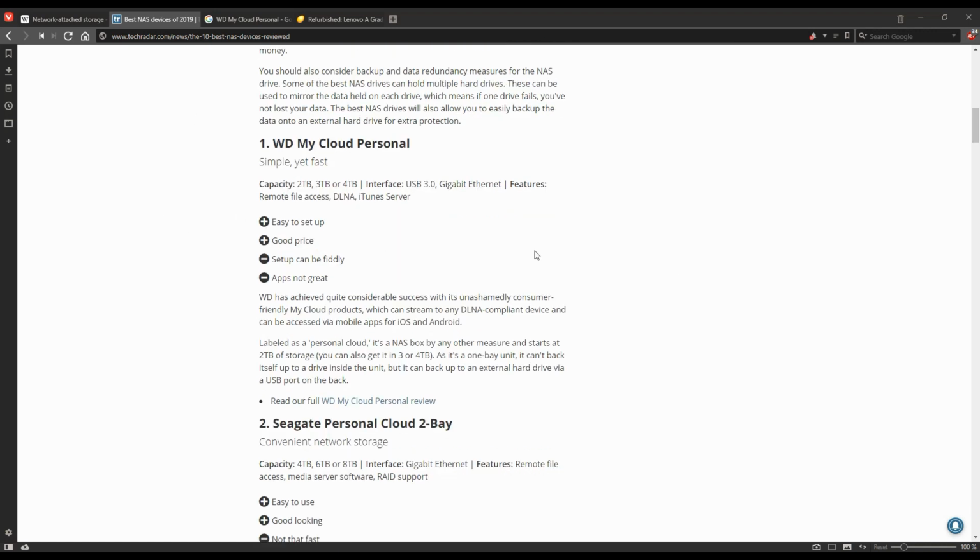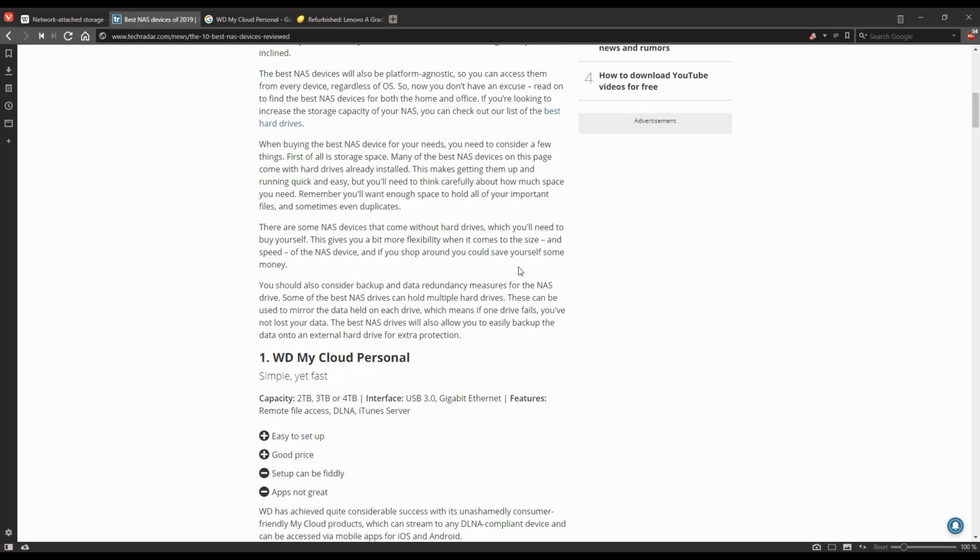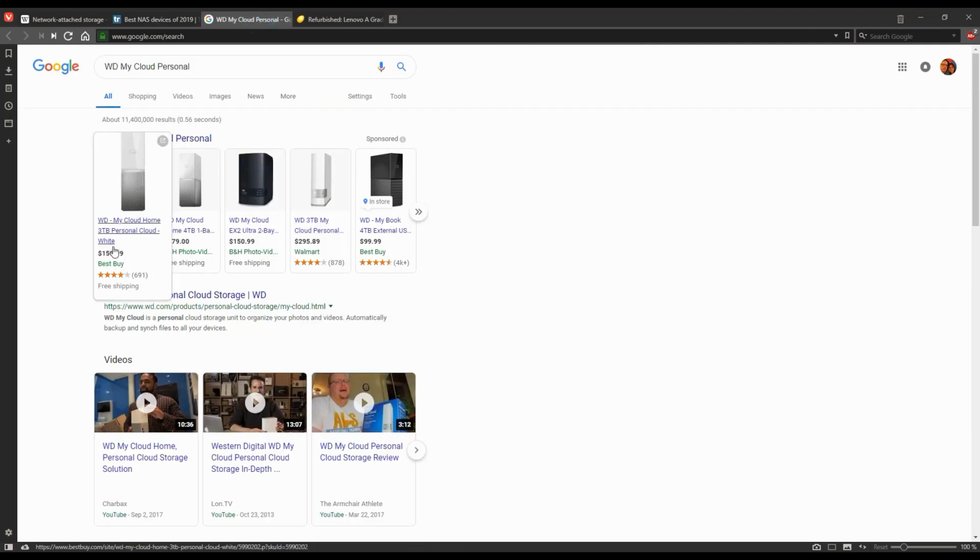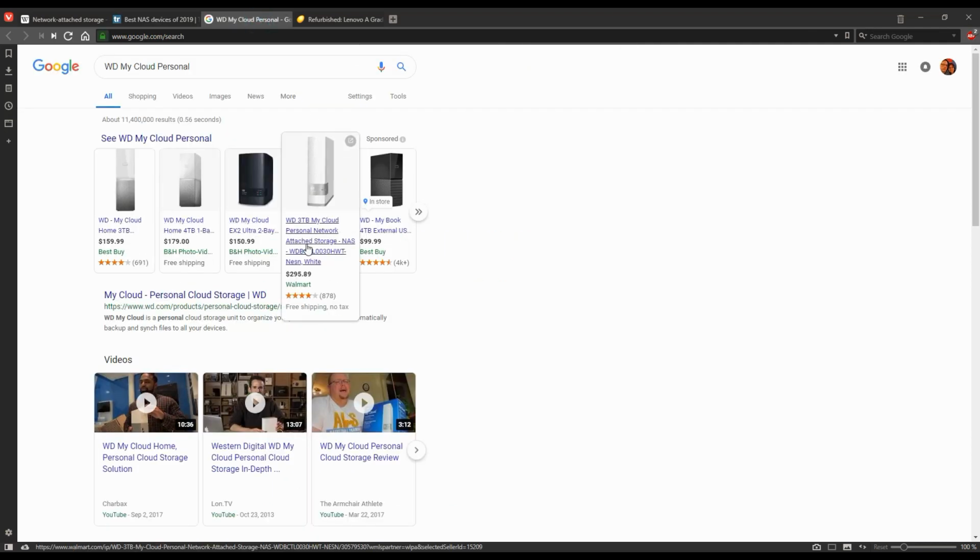So with all these different options, how much does one cost? Well, I did a Google search on the Western Digital MyCloud Personal, and as we can see here, they cost $160 up to over $200, depending on how many hard drives you have and the capabilities.